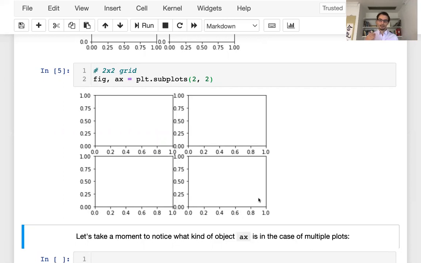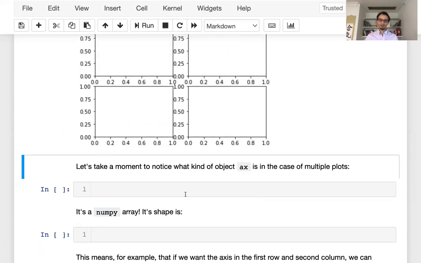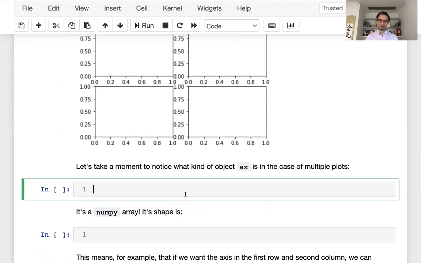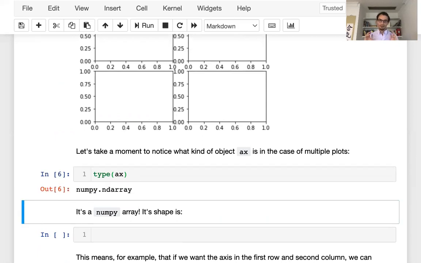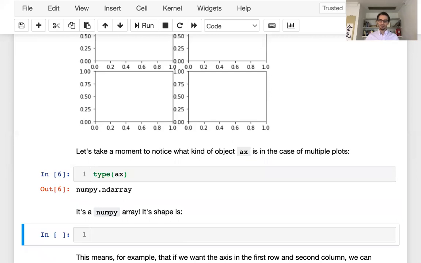Okay, so in the case when we only had one axis, the ax object that I created actually referred to the axis specifically. But let's take a moment to notice what kind of an object we create when we have multiple plots. So recall that I have this 2x2 grid of axes here. Let's take a look. Well, hey, check this out. The object that I've created is a NumPy array. Okay, so we know NumPy arrays. This is great news. So the axis object that I've created here, it's 4 axis objects, but they're organized in a NumPy array. Each element of this NumPy array is an axis object.